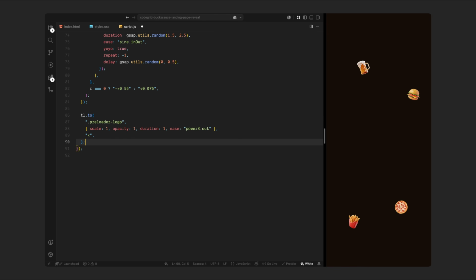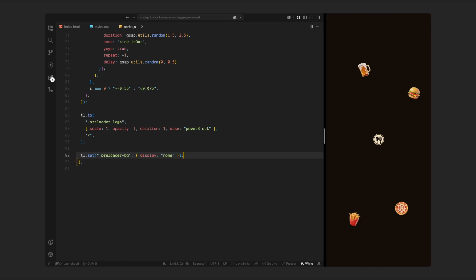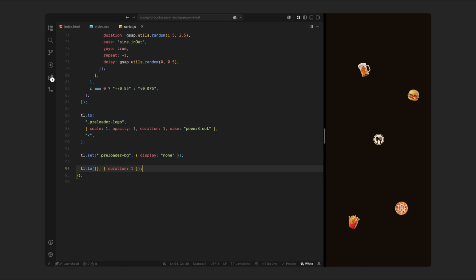Next, the logo. We fade it up from half scale to full and from 0 opacity to 1, starting it at the same time as the items, so it grows in right alongside them in the center. Then, once everything's settled, we hide the preloader background with another set to display none. The hero section behind it is the same dark color, so again, the switch is invisible. Then we add a 1 second empty tween, which does nothing but hold, giving the composition a beat to breathe before it flies apart.